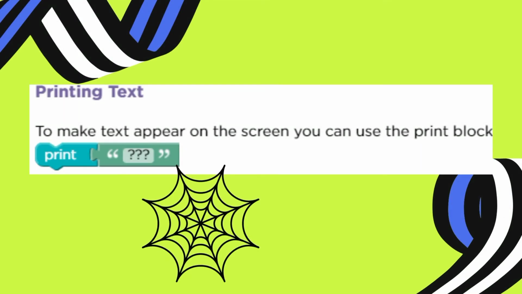Now we also have a print text block. This print text block helps to make text appear on the screen. You can use the print block, which is this block, to make text appear on the screen.